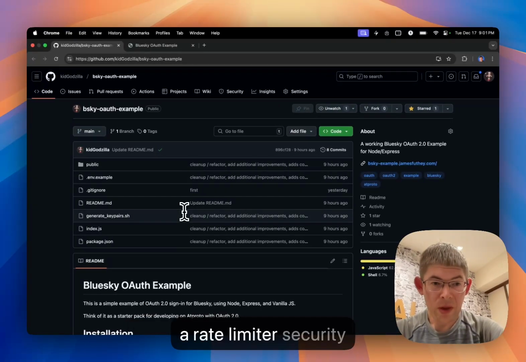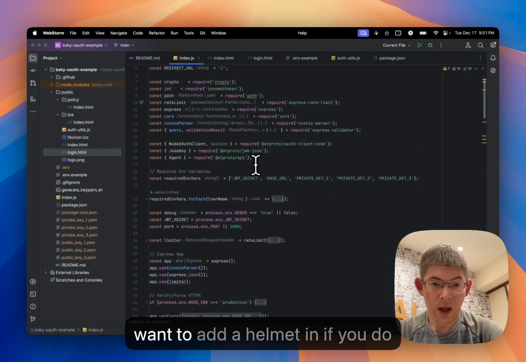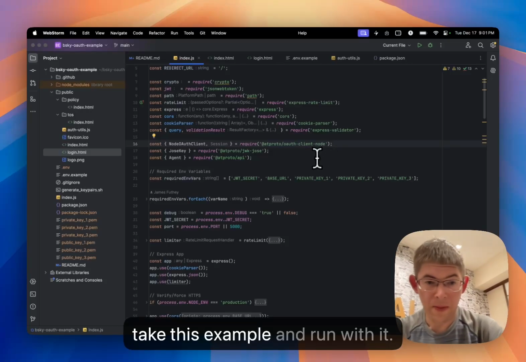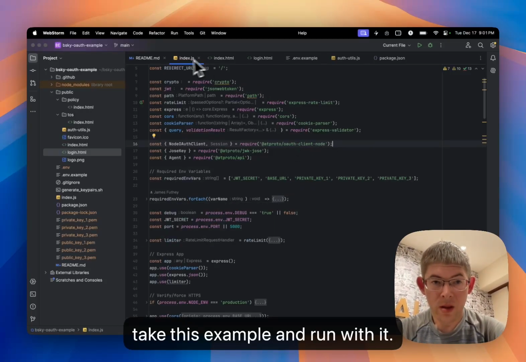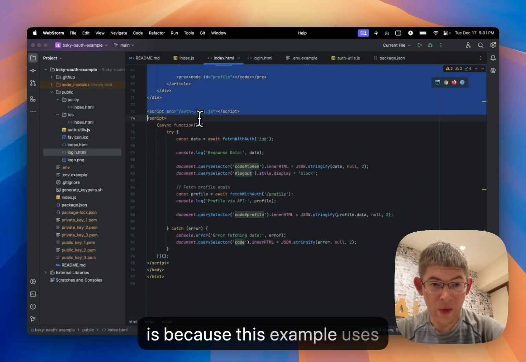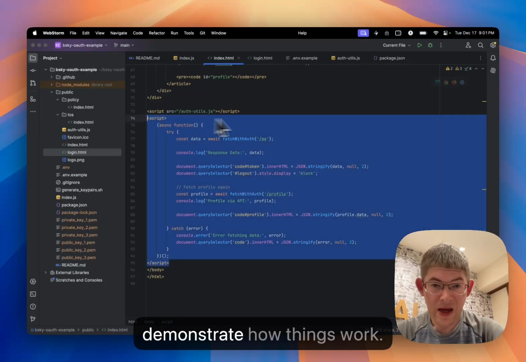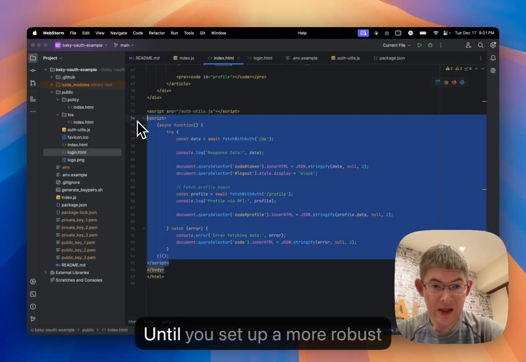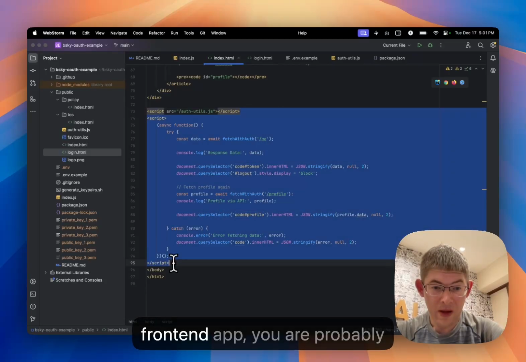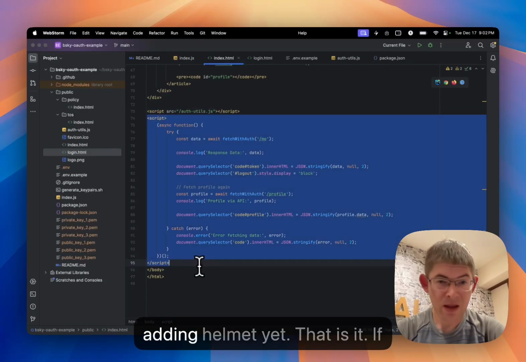There is a rate limiter. Security considerations, you'll probably want to add helmet in if you do take this example and run with it. The reason I haven't included it is because this example uses some inline JavaScript to demonstrate how things work, and until you set up a more robust front-end app, you're probably not going to see any benefit of adding helmet yet.